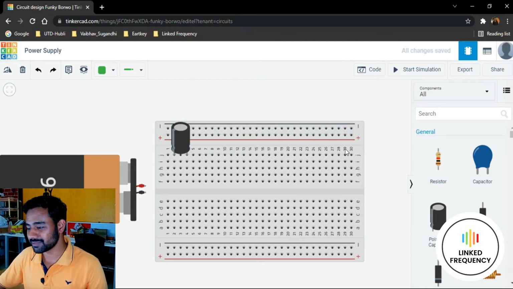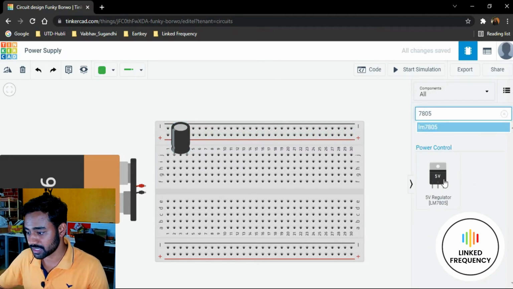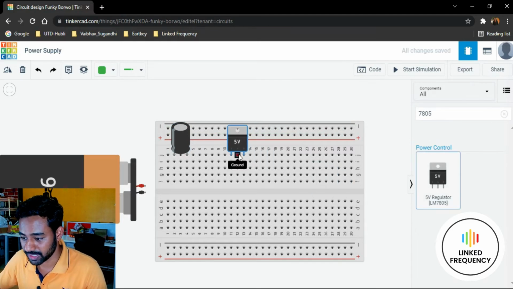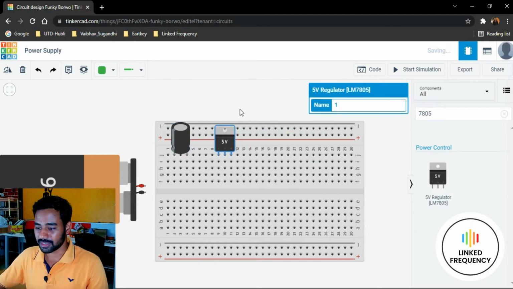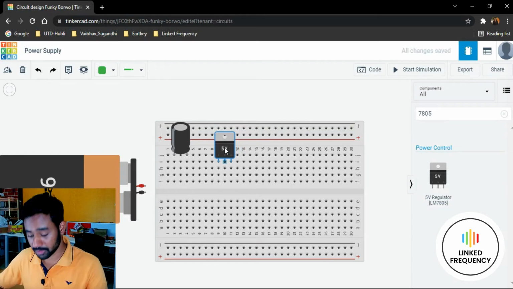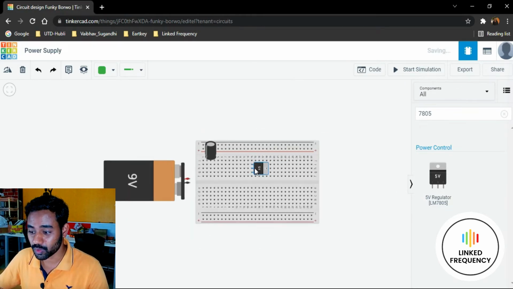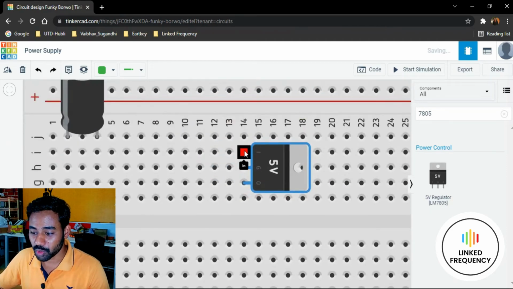Once we are done with that, we need to bring a 7805. So I'll type 7805 here, and you can see that 7805 appears, and I'm bringing it and placing it somewhere here. Randomly I'm placing it, there is no specific direction for this, but do remember, you should not rotate this 7805 and place it like this. If you place it like this, what happens? You are literally shorting input, ground and output in a single row.